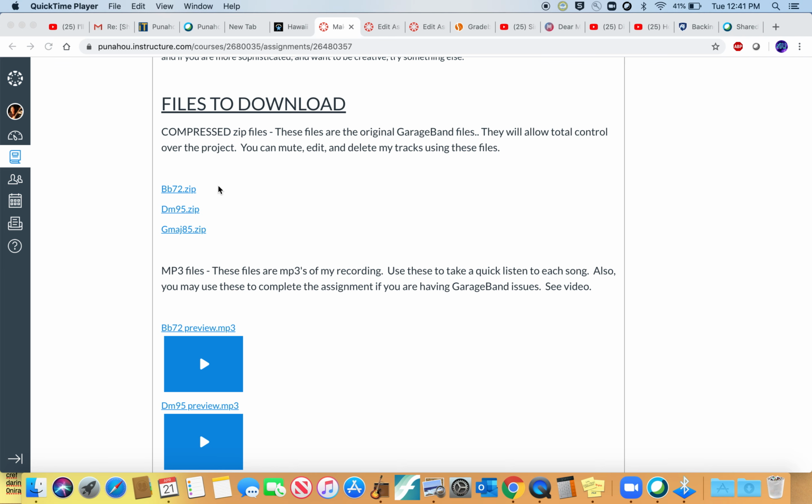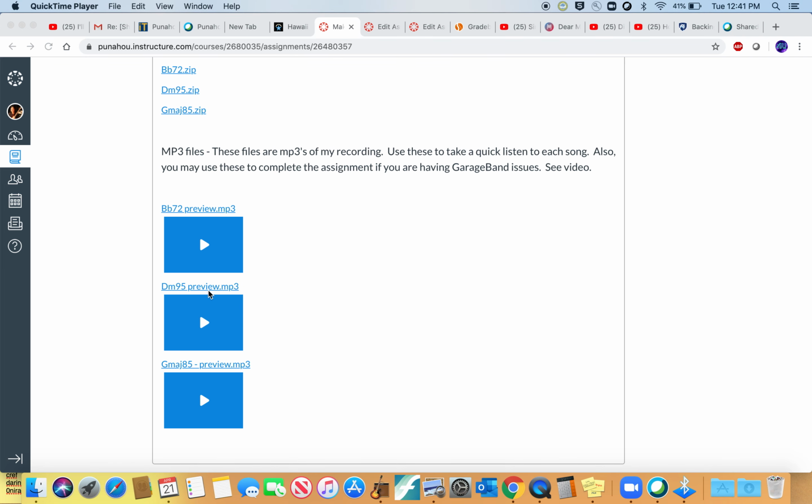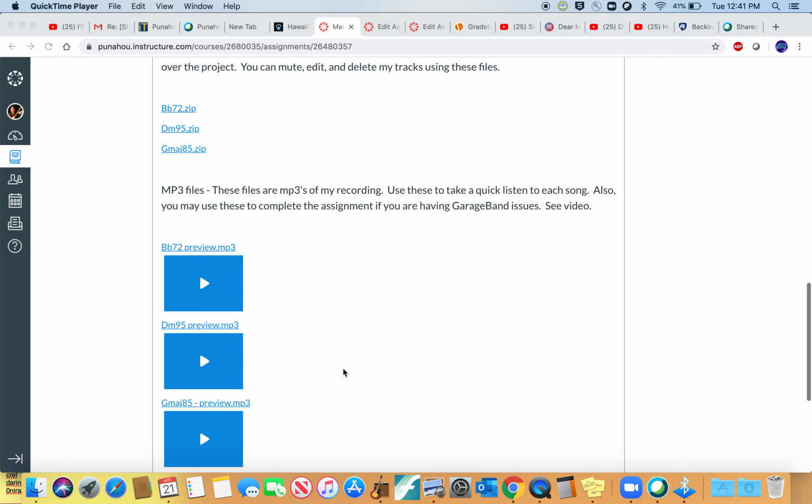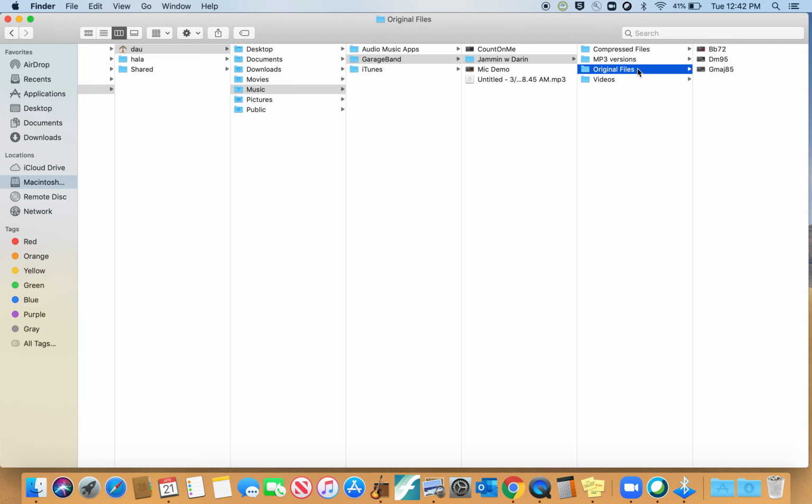But if you are having GarageBand issues, you can download the MP3s, and the MP3s won't allow you as much control as you normally would if you had downloaded these files here. Okay, so you're going to download one of these files, and then it's going to appear in your downloads folder. It'll appear as a zip file. So you double click on that zip file, you uncompress it, and it'll turn into one of these things. You double click on that, it opens up nicely in GarageBand.